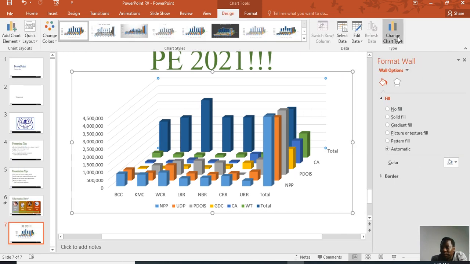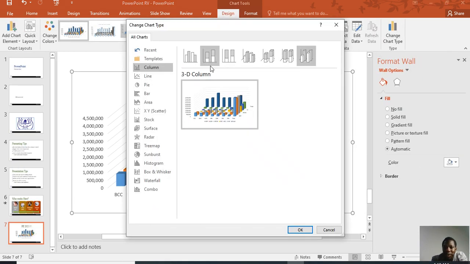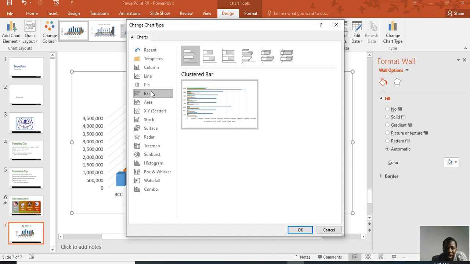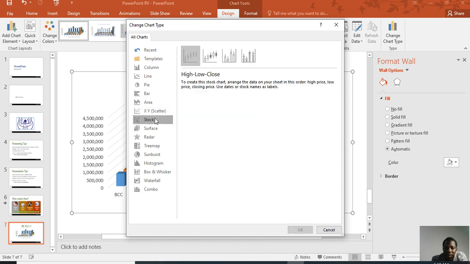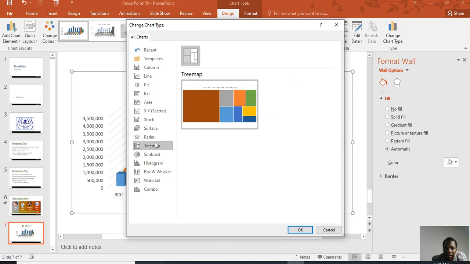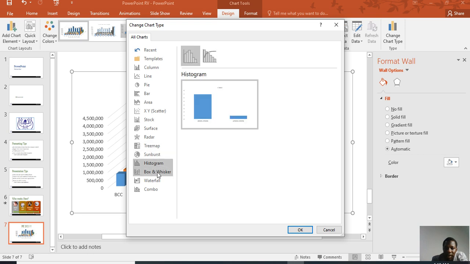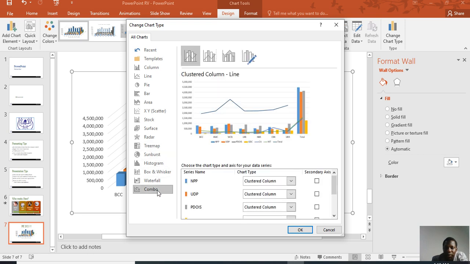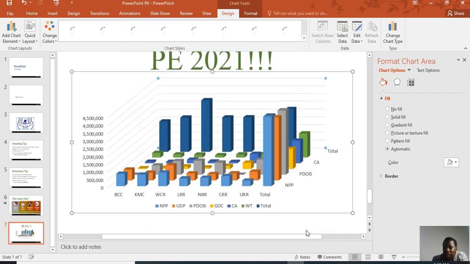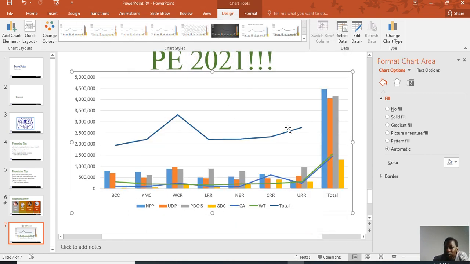But I am still not okay with this type of chart, so I'm going to change the chart type. We go to chart type and we want to change it. I just want to choose something simple and nice. Remember you can also choose bar chart and waterfall chart. Okay, let's use this one. It's okay. This is what we want to use.